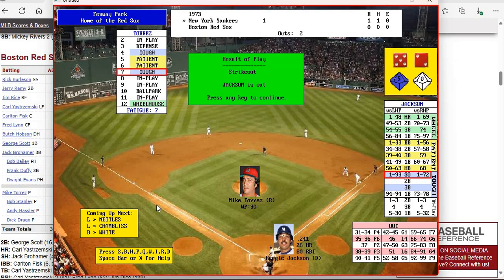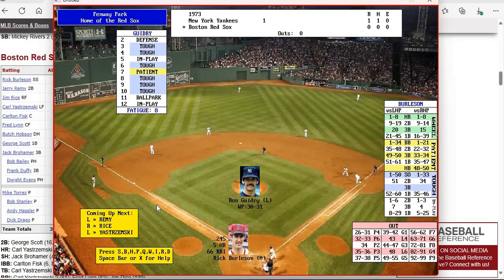Reggie Jackson comes up. There's another tough category. This time the 50 on Jackson's card, and tough against righty is a strikeout. 1 through 72 is a strikeout, so that ends the top of the first. Guidry is a fantastic pitcher in real life and in this game. Look at his card up here. Tough is the pitcher being tough on the batter.